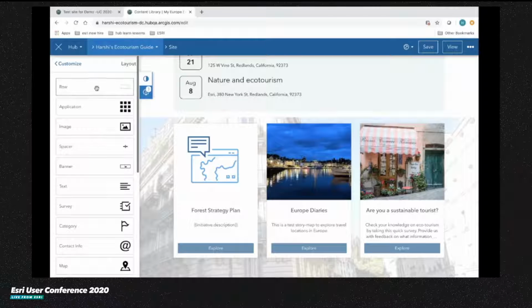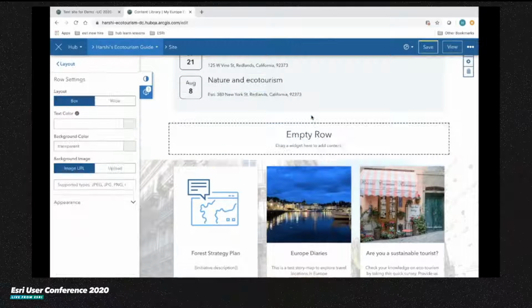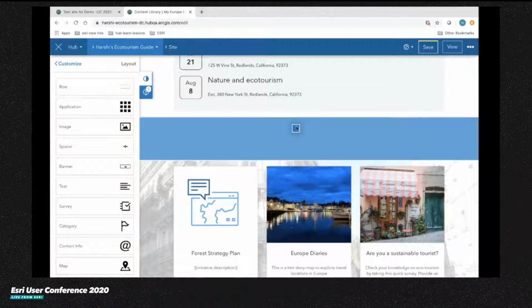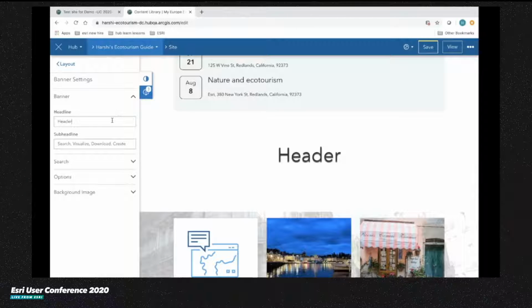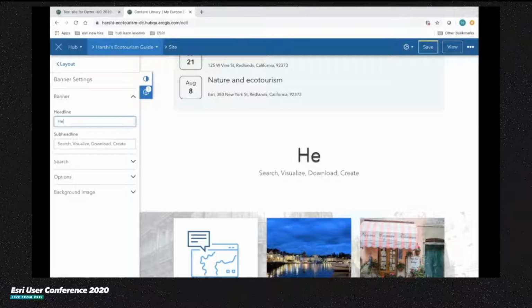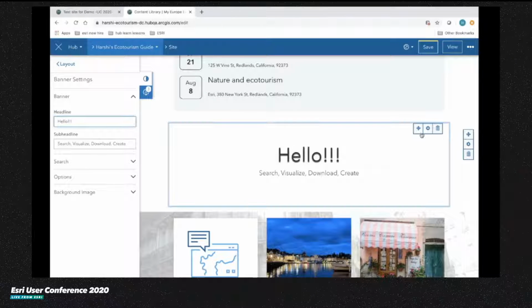All you have to do is just pick a row, place it in any of your desired place, go back in and pull in, say I really want to add a banner. So just go in and put your banner card here and just type in hello. So it's as simple as that. It's just a drag and drop option.